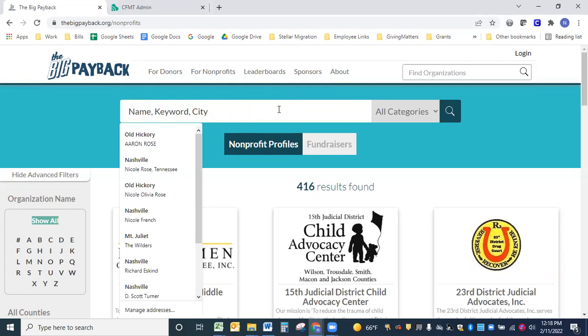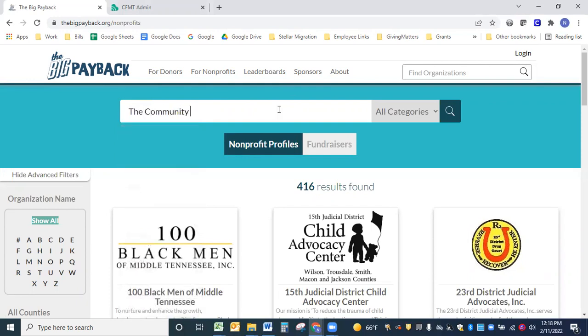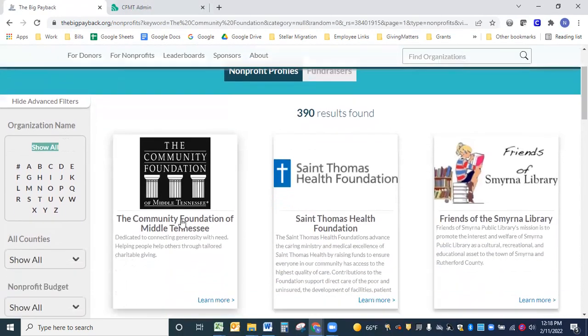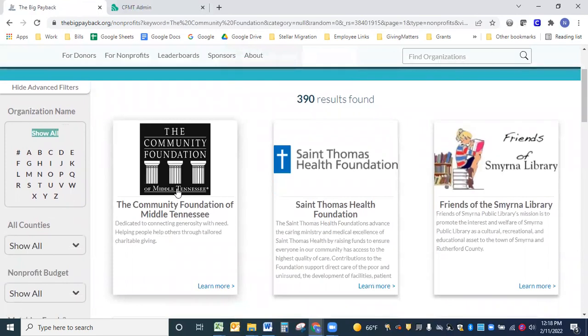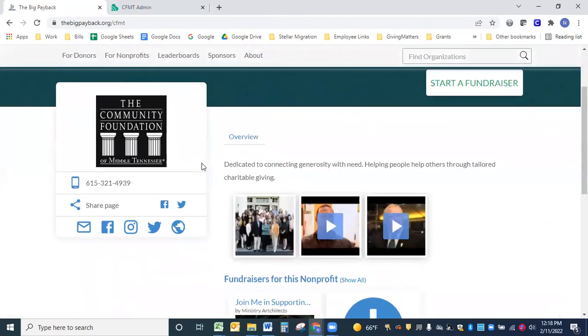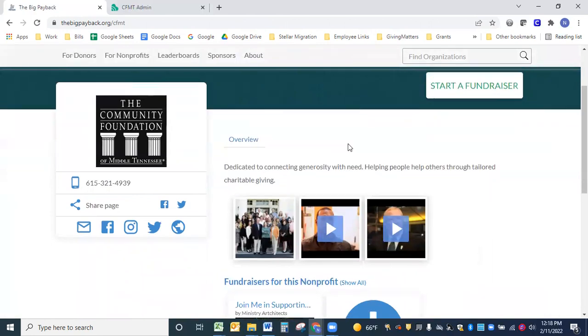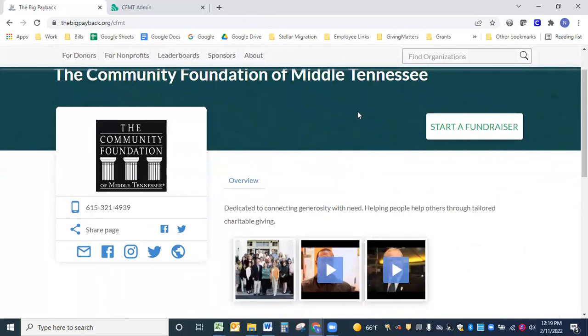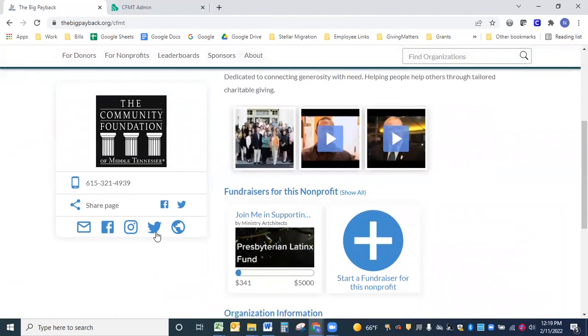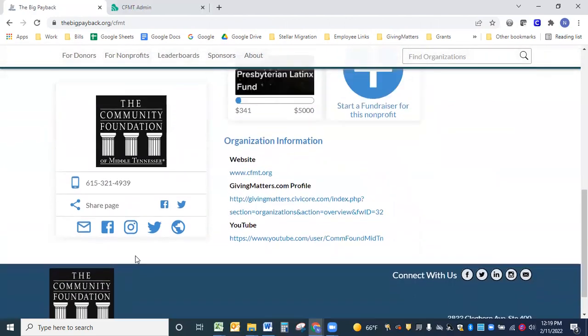I'll search for the Community Foundation. And here it pulls up by the organization's name. And this will be your donation page during the Big Payback during those 24 hours. You'll see a donate button on this page here. And there will also be one here. And this one will drag down with you as you scroll down the page.